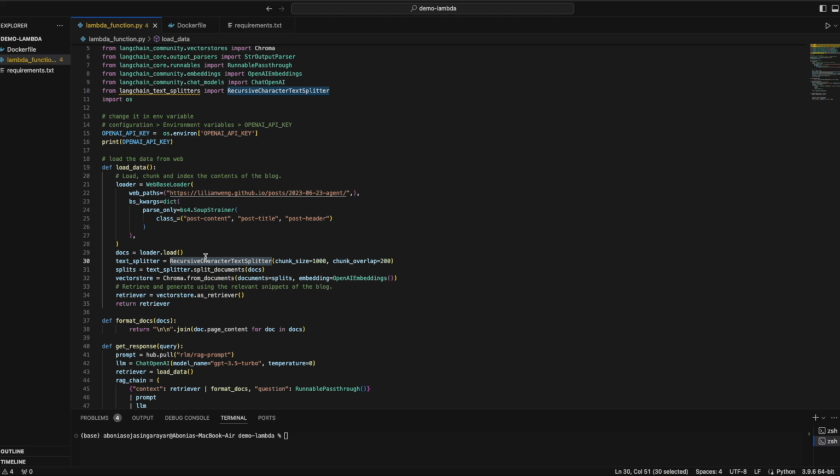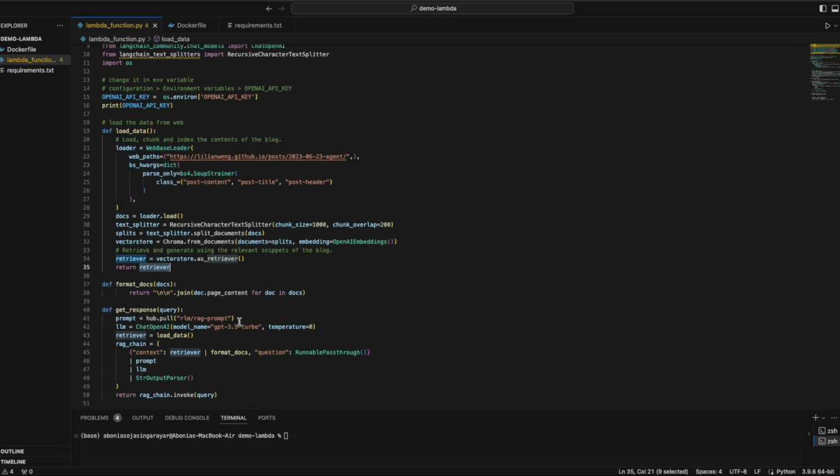These chunks are then indexed using the Chroma vector store with embeddings generated by OpenAI. And then finally, a retriever is created from the vector store, which can be used to retrieve the relevant content or chunks of the blog based on the user query.